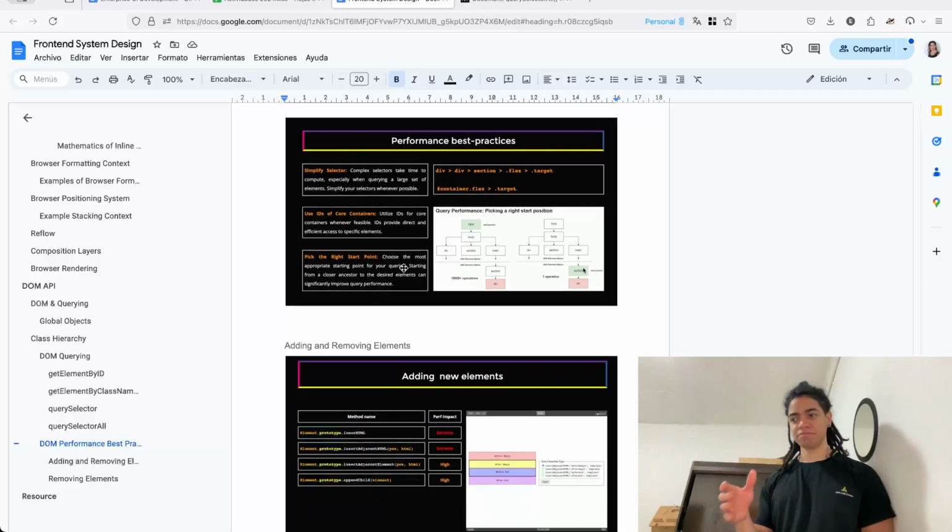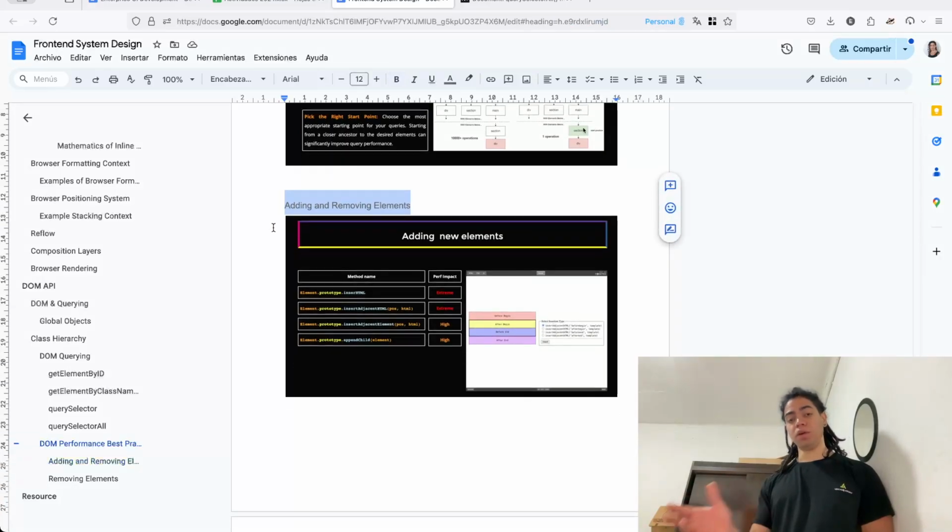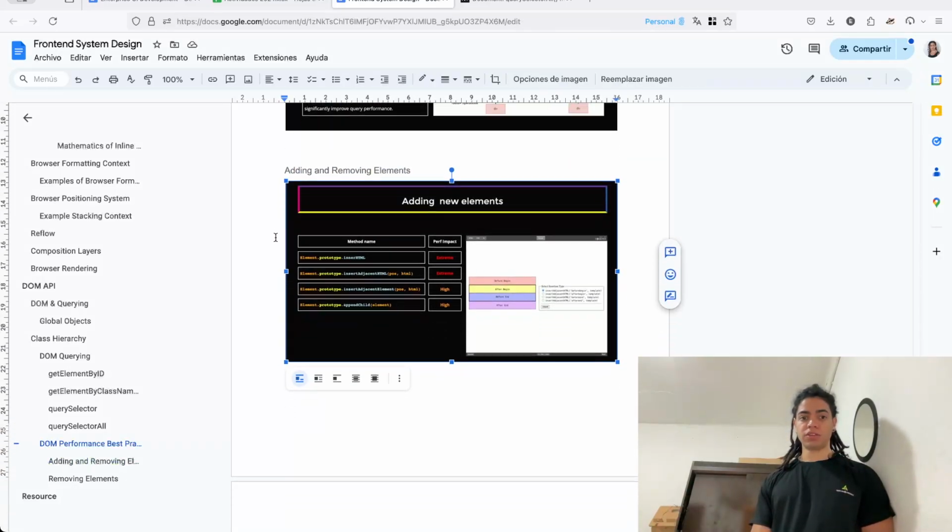Can be silly, all right, but I get it, and I deeply get it. Why is that? Because the whole point of this is to avoid reflow as much as possible, especially if you need to operate on the elements over and over and over. Adding and removing elements is another operation you can do. When we need to add or remove elements, all of them are horrible.